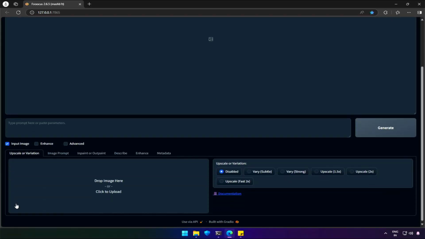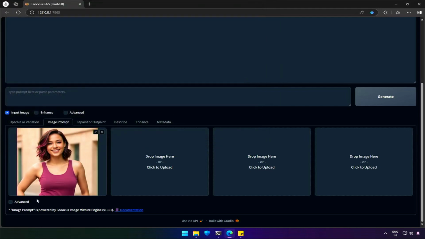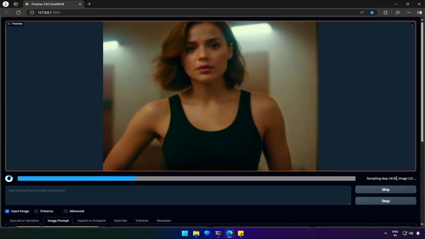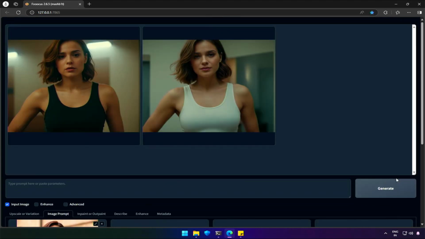We usually use the input image feature by selecting Pyracanny to generate an image in a specific pose like this. But what if you do not have the needed pose on your computer? Maybe you can find it on the internet. What if you don't get one? Doing some temporary changes in the Fooocus application can get the exact pose you want.